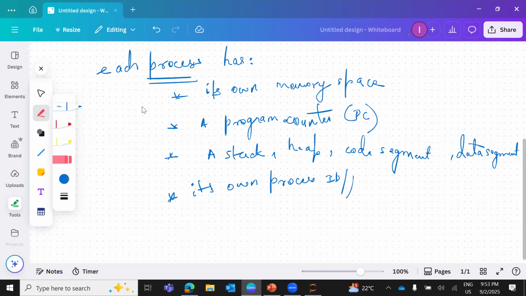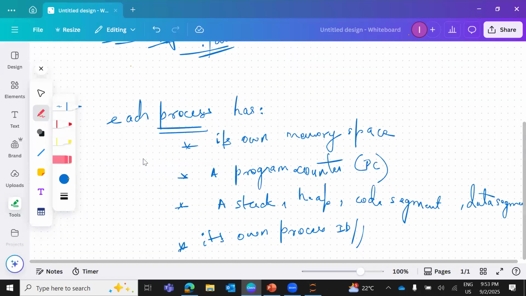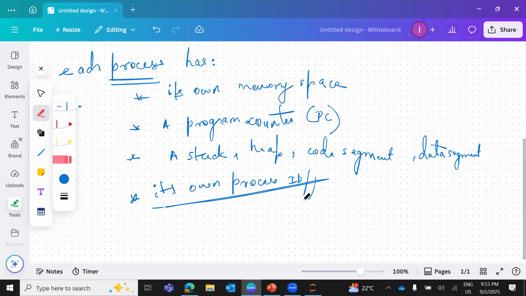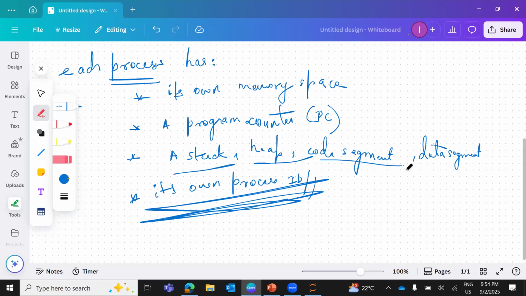So each and every program that you're running will have its own ID specified for that particular process. It'll have its own stack, its own heap, its own code segment, its own data segment. What are all these? I'll be explaining in detail.